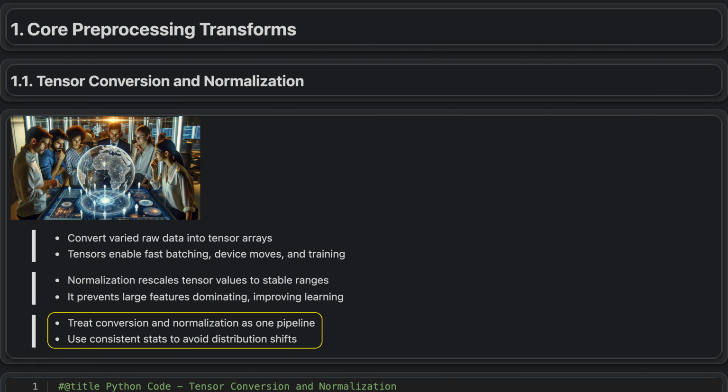Treat tensor conversion and normalization as one integrated step in your preprocessing pipeline. First, convert all data samples, such as images or audio, into tensors with a consistent format. Then, normalize them using the same mean and standard deviation computed from the training data. Applying this uniform normalization across both training and validation sets helps prevent distribution shifts that can hurt model performance. This combined approach creates a stable foundation for further preprocessing and leads to models that train efficiently and generalize well.